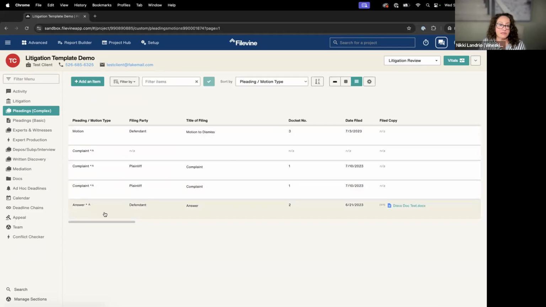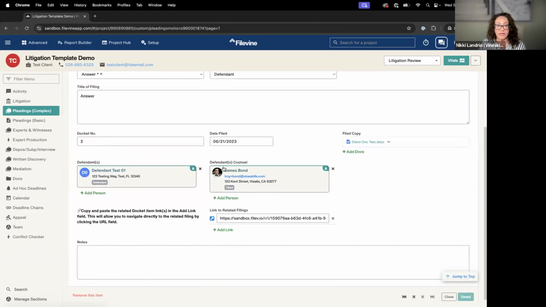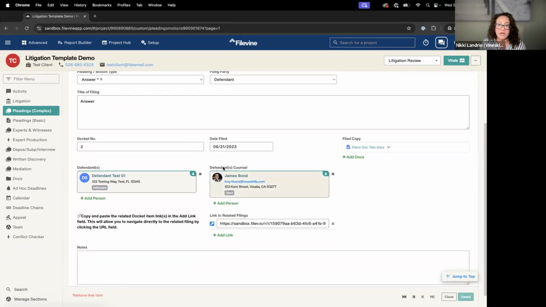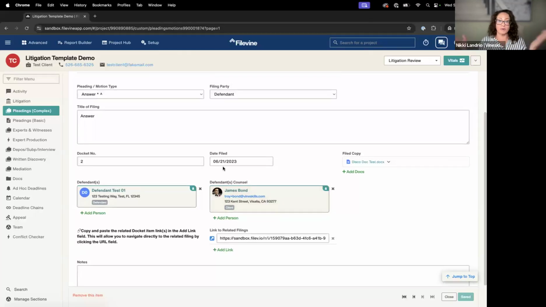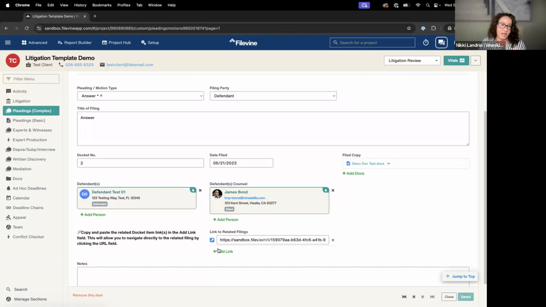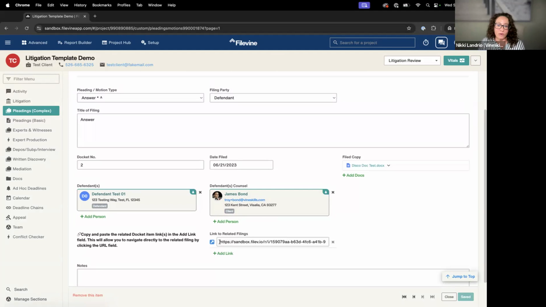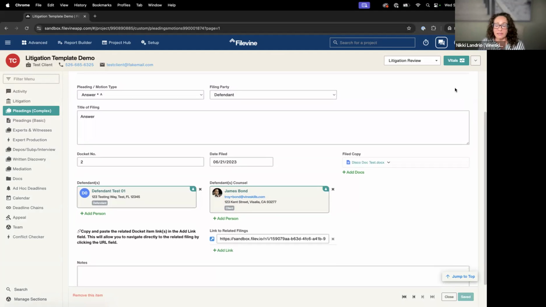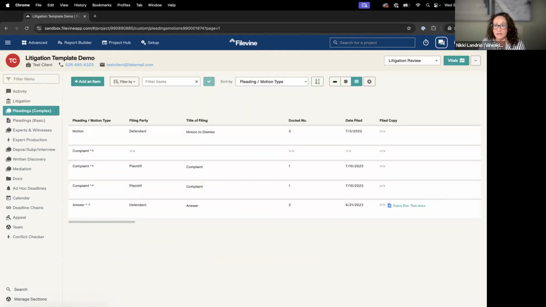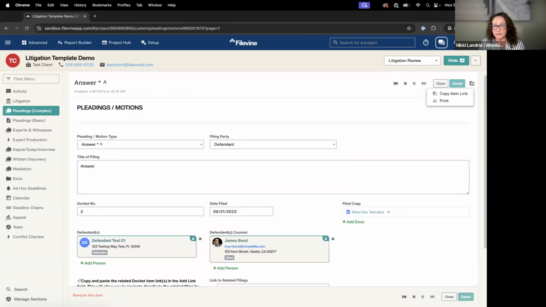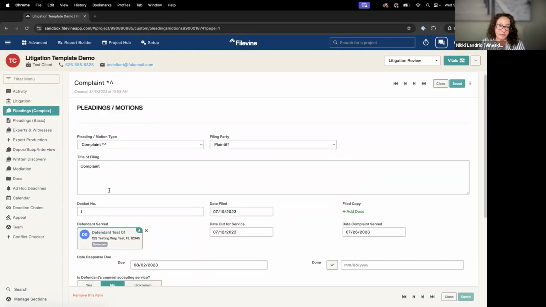What happens now is the answer gets filed, and the defendant filed that answer. And maybe you have a whole bunch of defendants and you want to be able to indicate all of the answers that were filed by all of the defendants. What we're doing here is this is the link back to the complaint. And what we did here is we grabbed this item link right here, copied this link here, and put it back in the complaint item.